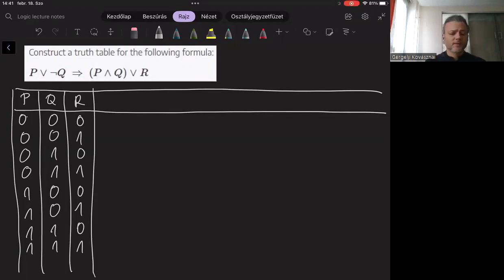In this exercise, we have to construct a truth table for that formula. It's a little bit compound, but it contains only three Boolean variables, P, Q, R. And here, as you can see, I already enumerated all the possible interpretations. Actually, we have 8 interpretations.